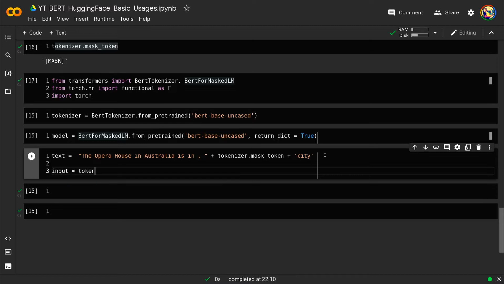And now I'm invoking the tokenizer.encode_plus on the text, and return_tensors will be 'pt' for PyTorch. All right.